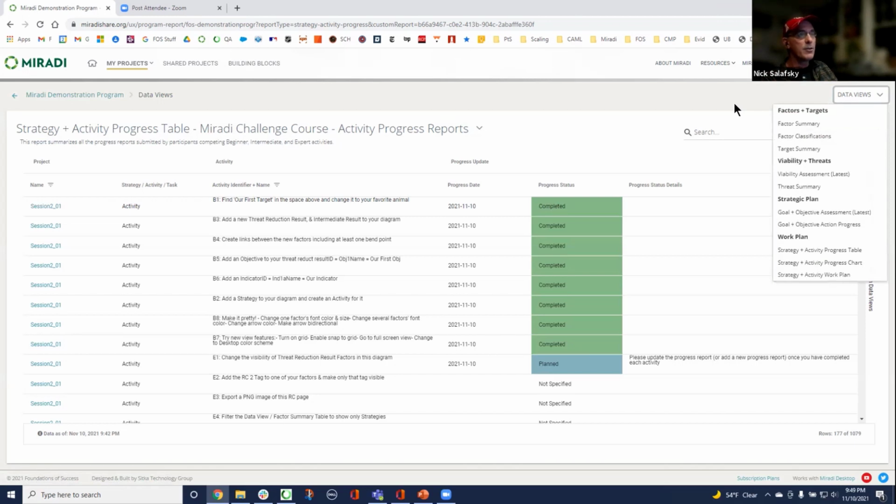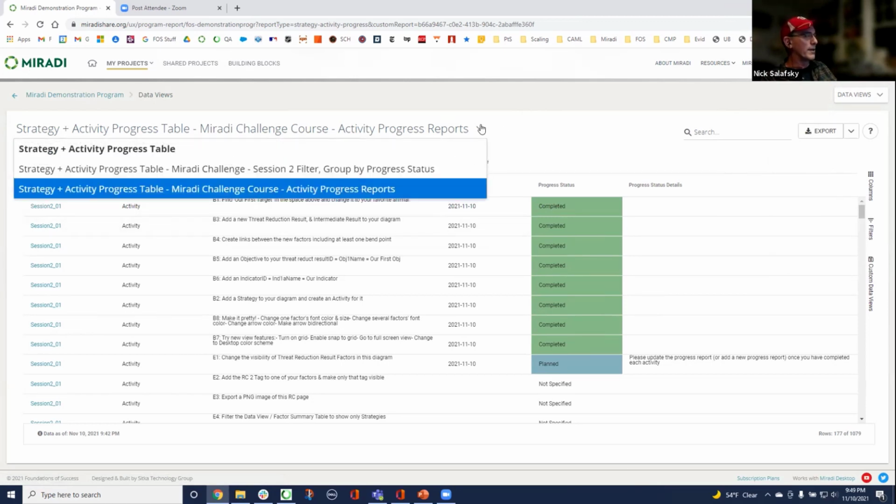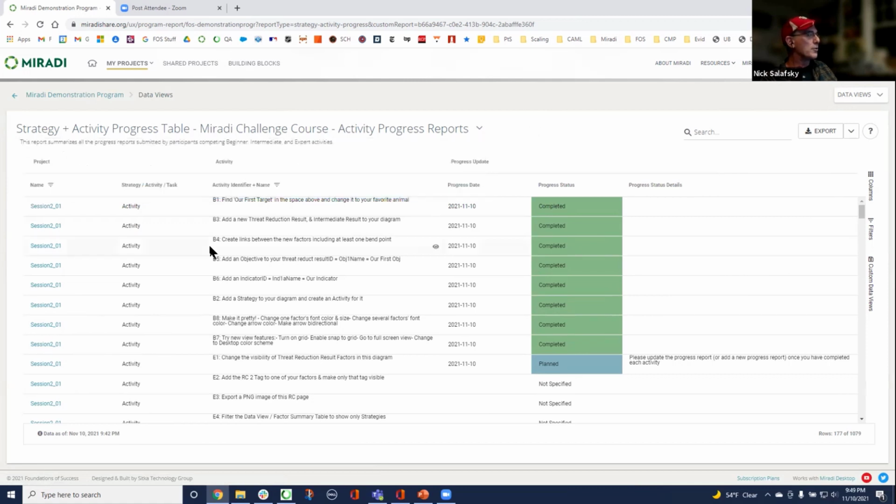You can come to these data views and look at some data views across all your projects. This is pulling data from, and then Kari also set up a custom report, which has certain information here. What I'm looking at is session 2, group 1, and we're pulling out all their activities and their progress ratings on how they did.